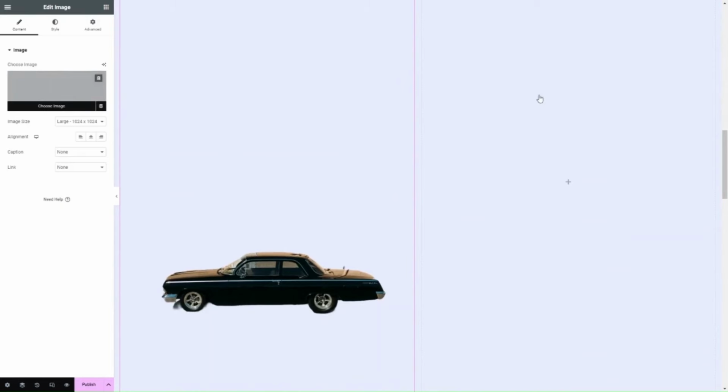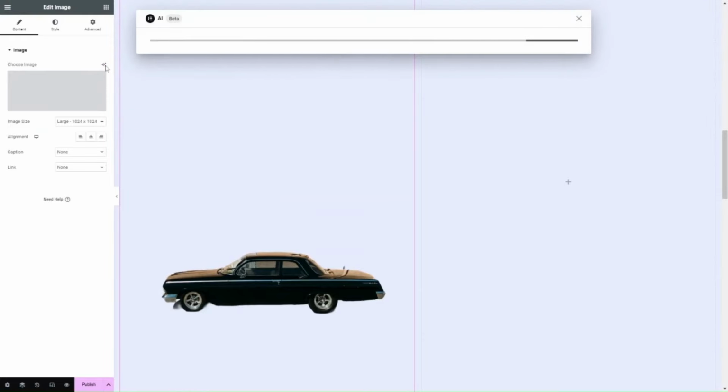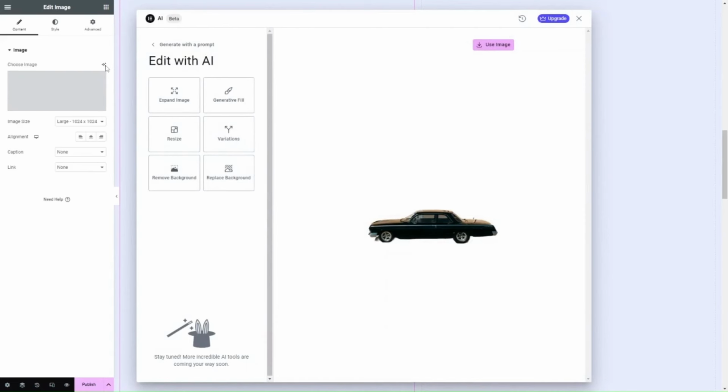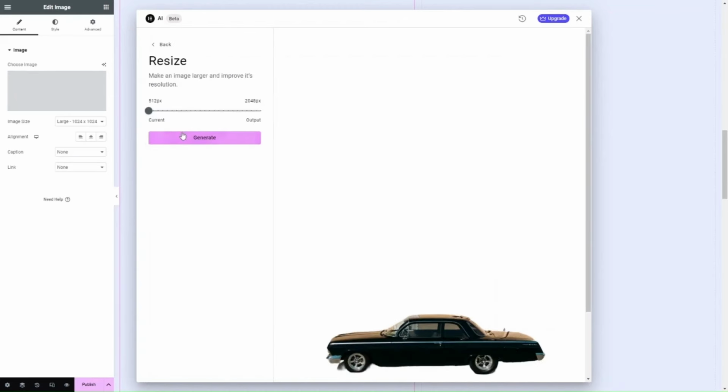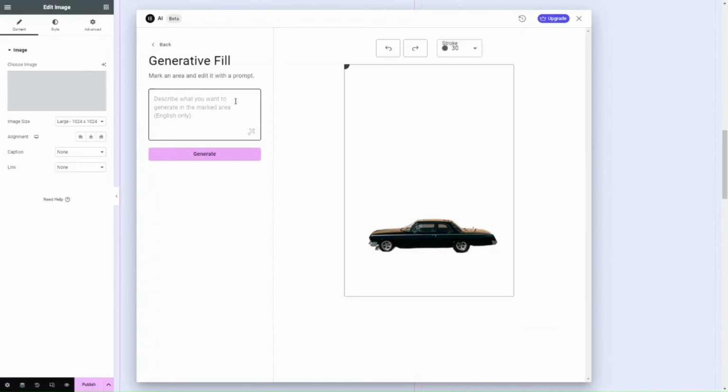When it comes to their image editing tools, Elementor's built-in image editing tools are a suite of powerful features that allow you to edit your images directly within the Elementor editor. This means that you can create and edit your images without having to switch to a separate image editing program. The tools include, we've seen the remove background, we can also replace background, expand the image, resize it to a larger or smaller, improve it, generative fill, so mark an area and edit with a prompt.